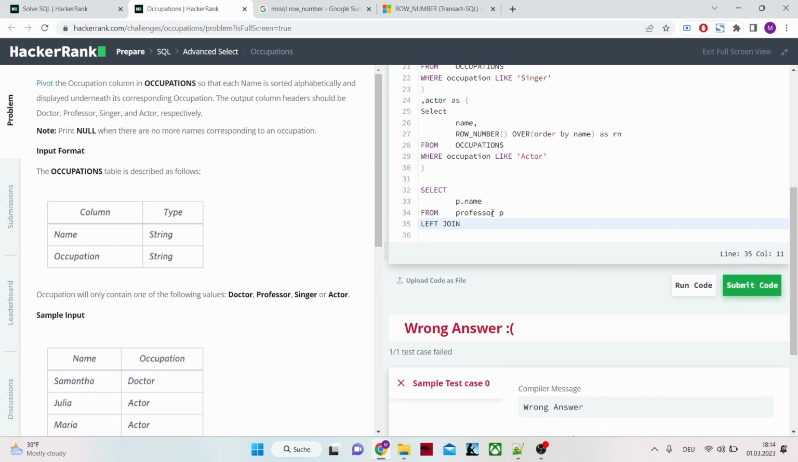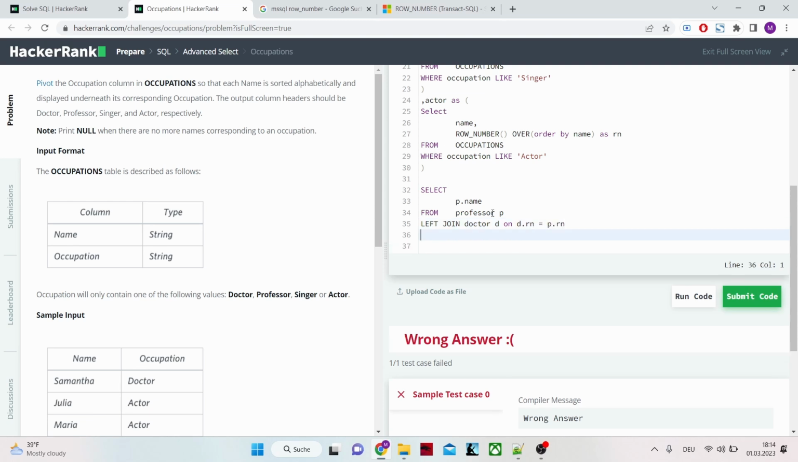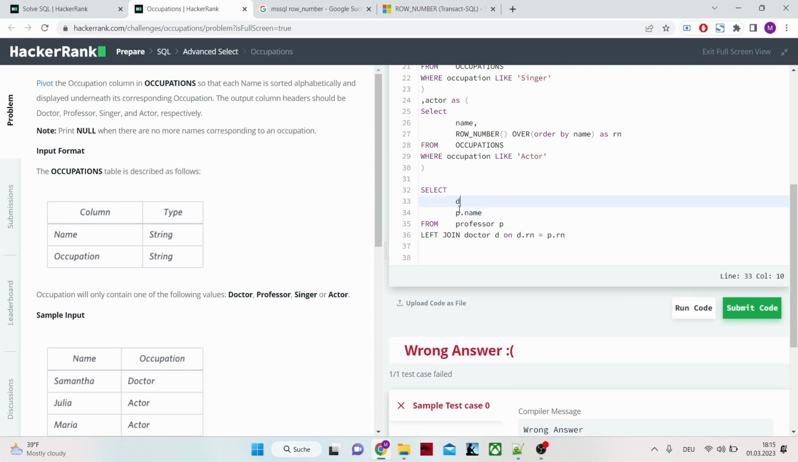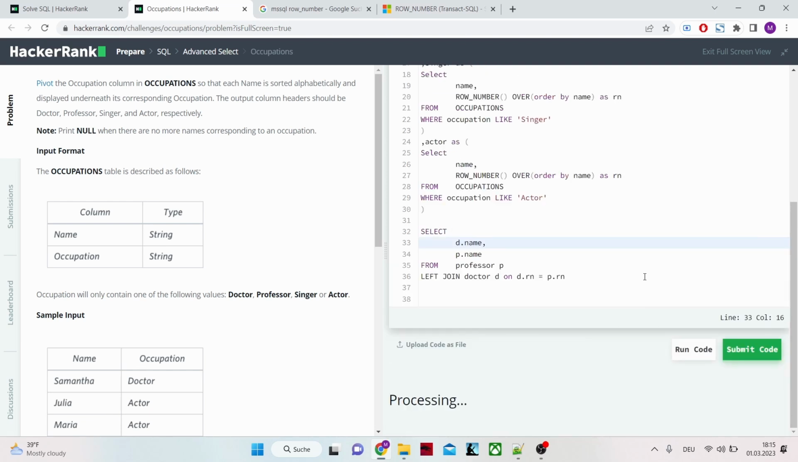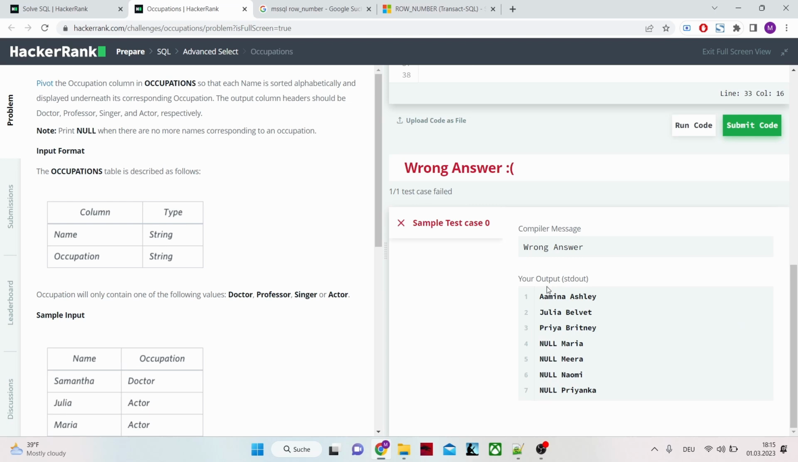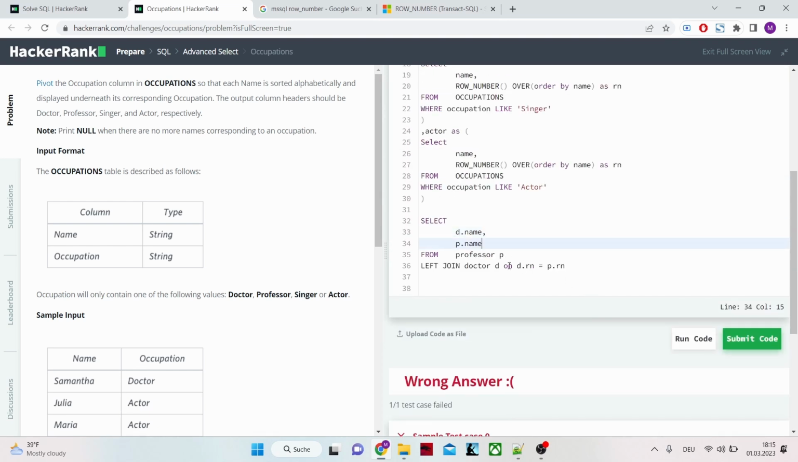So we left join the doctor table, Dr. D, on d.rn, that's the row number that we created so that we can join them, equals p.rn. Let's get this one out here, d.name. Okay, so now we have the doctor column, and we have null values when there are no more doctors in this line. So this is exactly what we want.